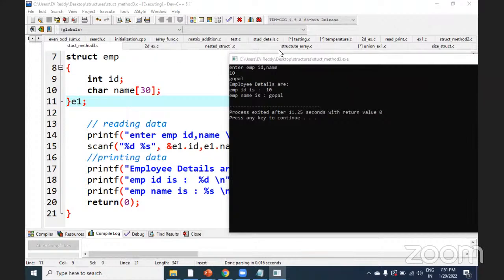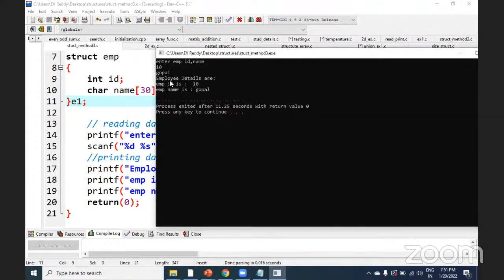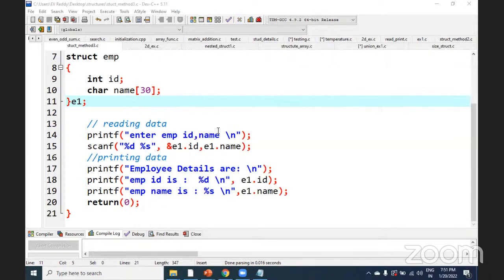Now I'm watching this one: employee ID, employee name. This is the output of the previous program, but in the streaming I still didn't get that one. I don't know why. Okay, now fine. Now let us move to the next topic.